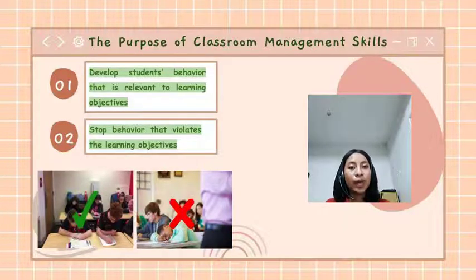Next is stop behavior that violates the learning objective. So the teacher can help the students to stop their deviant behavior that has an impact on the effectiveness of the learning. So by classroom management, their behavior will be relevant with the learning objective.